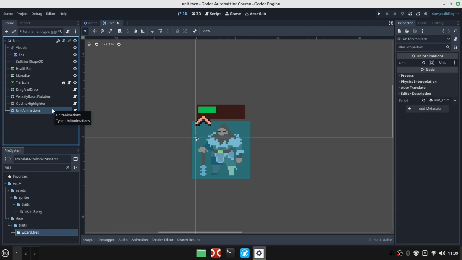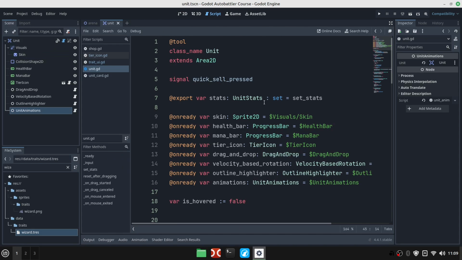And it's true vice versa. So the battle units will have a bunch of components attached to them which are not needed for the preparation phase units. If we open up the script for the unit, we'll see that we have this signal for quick selling units.